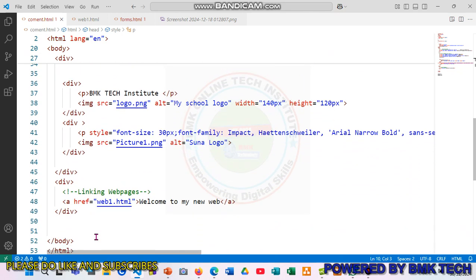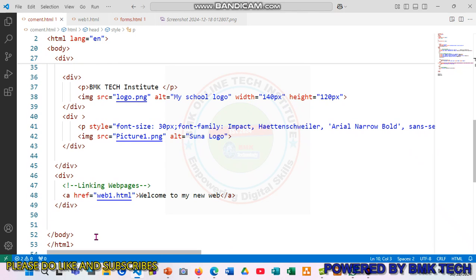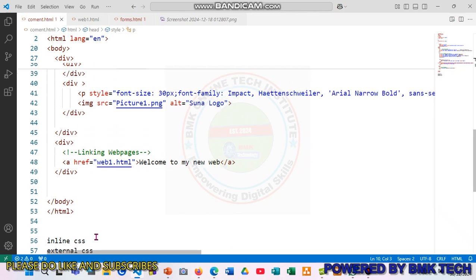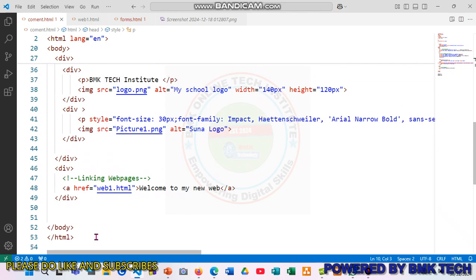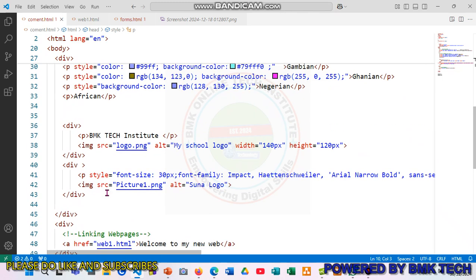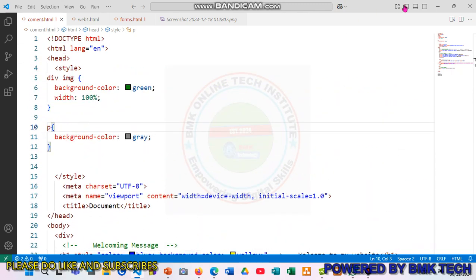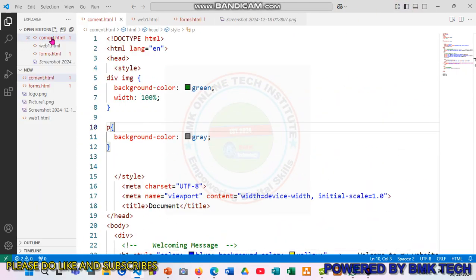Because what happened, there is no class or ID to specify I am referring to this paragraph in this HTML file. I just say paragraph as a selector, meaning everything within the HTML file which is a paragraph, it will select it and apply the function that is applied from the CSS. So meaning it will affect it directly. Okay, so now let me just relaunch this. This is the file that we are dealing with.